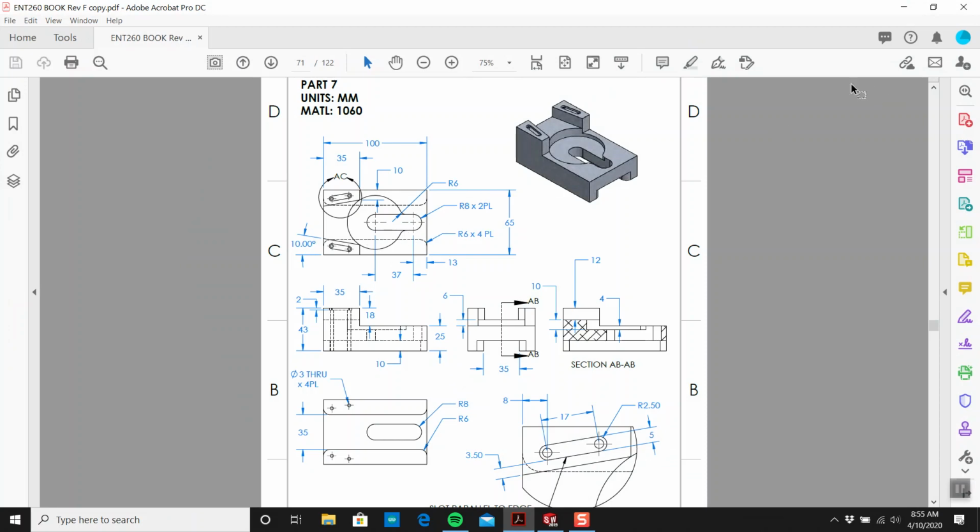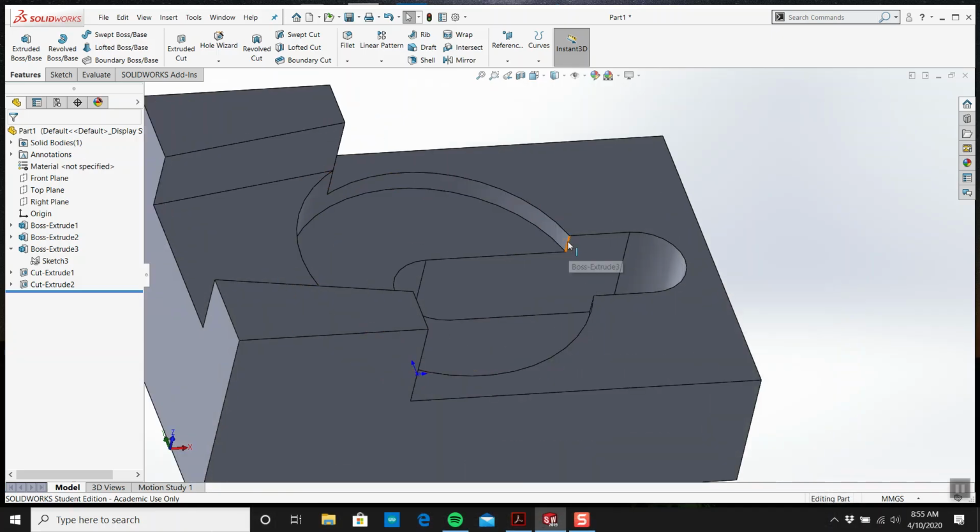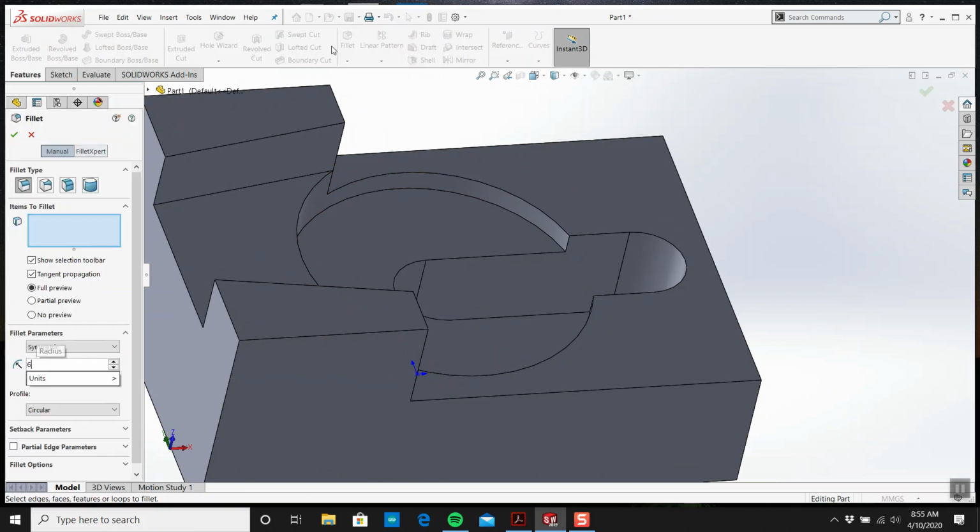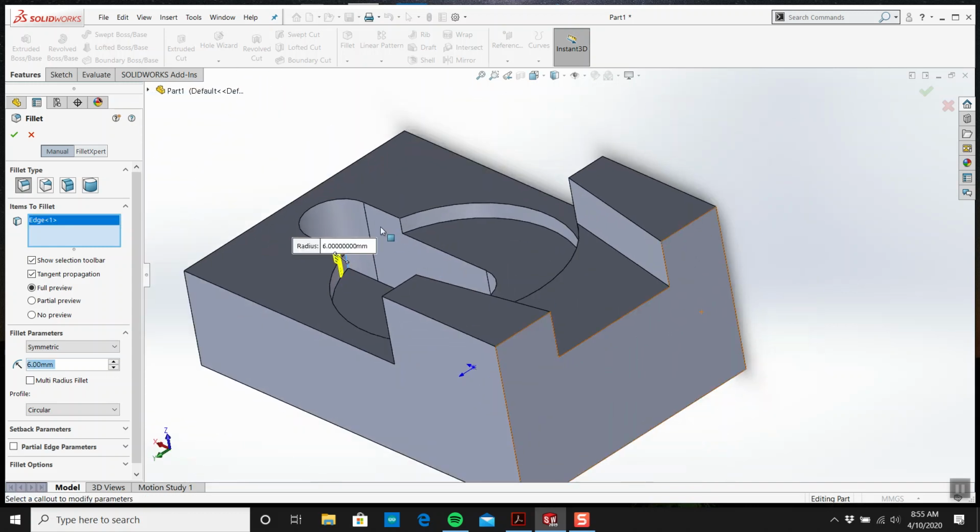While I'm at it, I'm going to get this radius 6. Do you see that, the little fillet there? It's that little edge right there. So I'm going to go fillet 6. There's 1, 2.